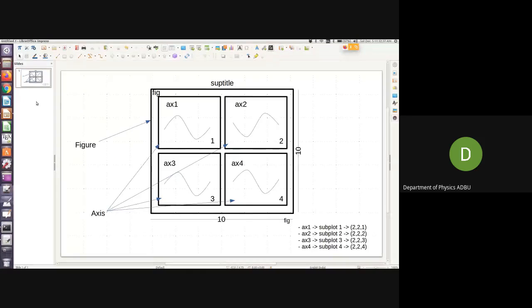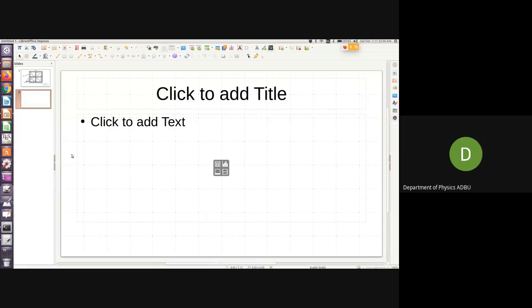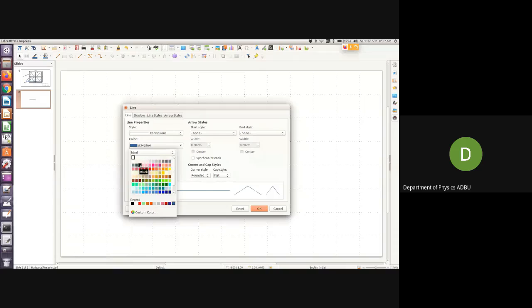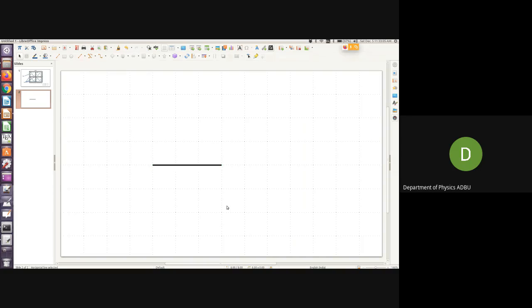Let me add one more slide. So let us say this is my bin. I'll draw a line here. This is the bin. So now I want to plot a bar here.